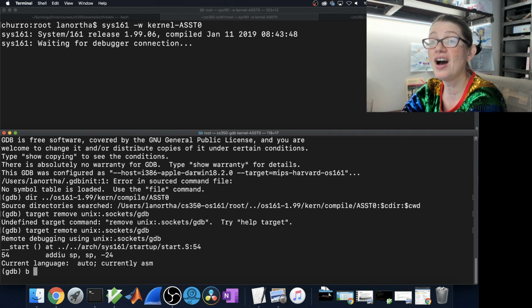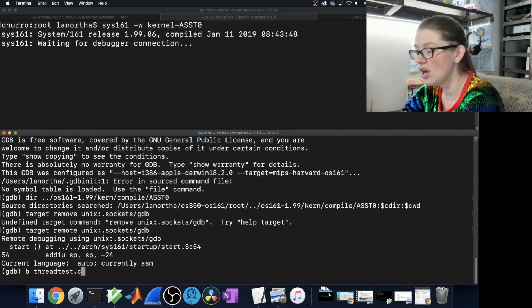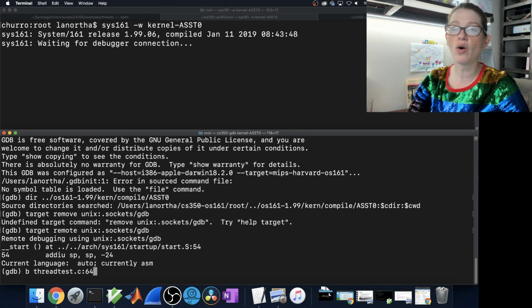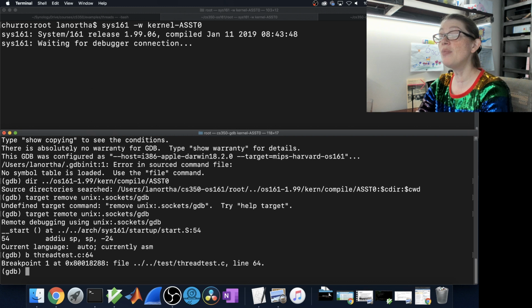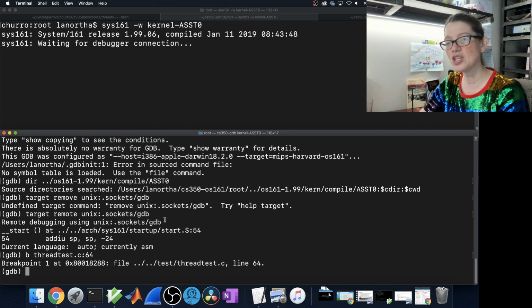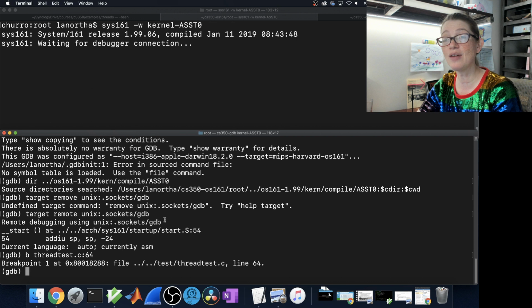So to specify a file and line number, I would say threadtest.c:64. So line 64 of threadtest.c is where I'm placing my breakpoint. GDB will confirm your breakpoint and tell you at what address it is and in what file and on what line. Pretty cool, right? Okay, now we're actually ready to run OS 161 now that I've got the breakpoint I want.